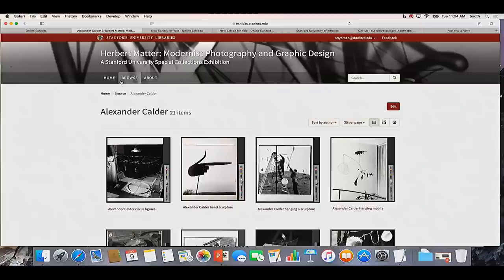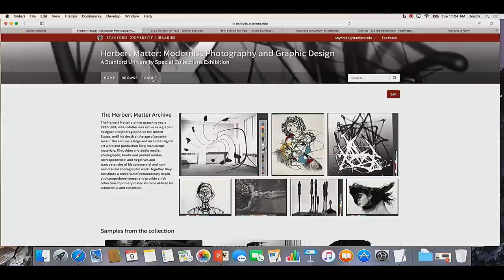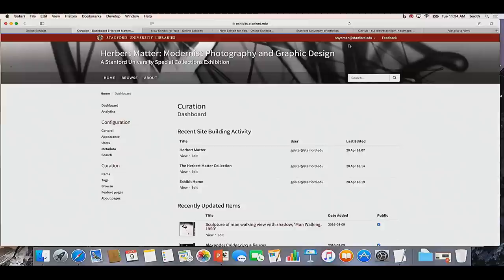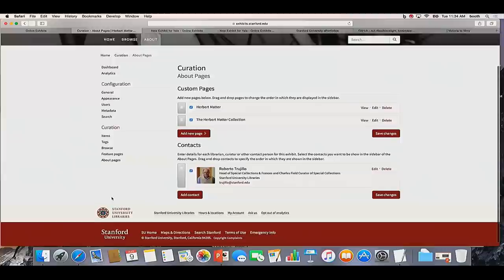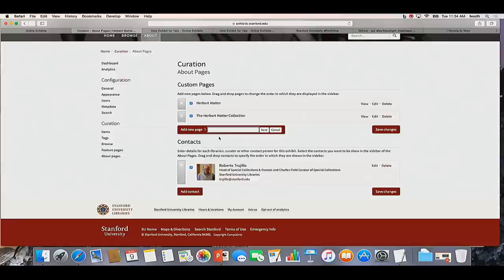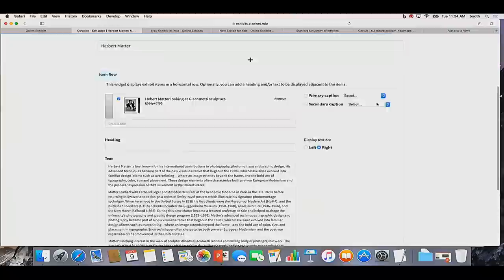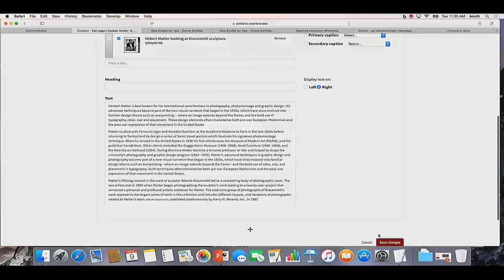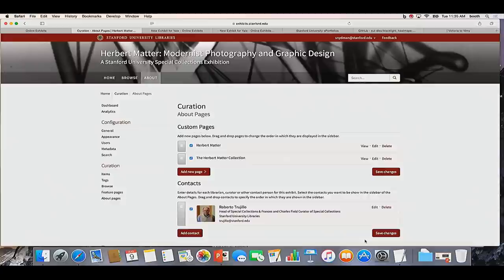I think I'm not going to build any more from scratch, but I'm going to jump over to the production exhibit and just show you really quickly the built pages for that exhibit. So this is the about pages. That's the same process I showed before. To create a new page, you just add a title, you save it, and then you go into the page itself, and you use the widgets to create the content for that page. So it's pretty straightforward. This is the part that requires the most creativity on the part of the curator to figure out what widgets to use, what information you want to convey, how many about pages you might want to create, for example.